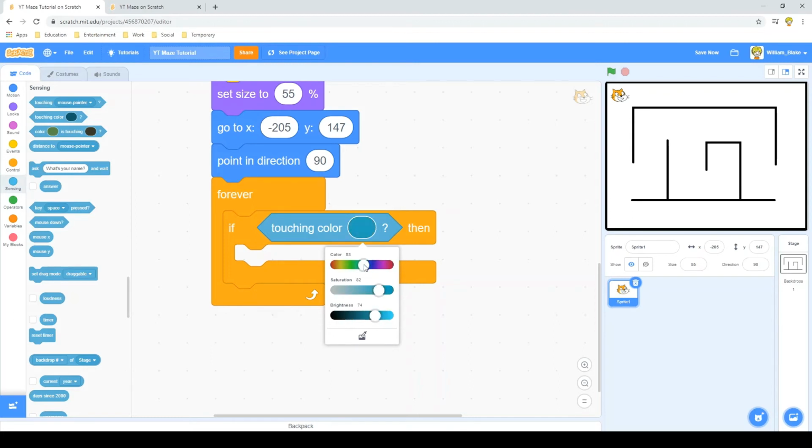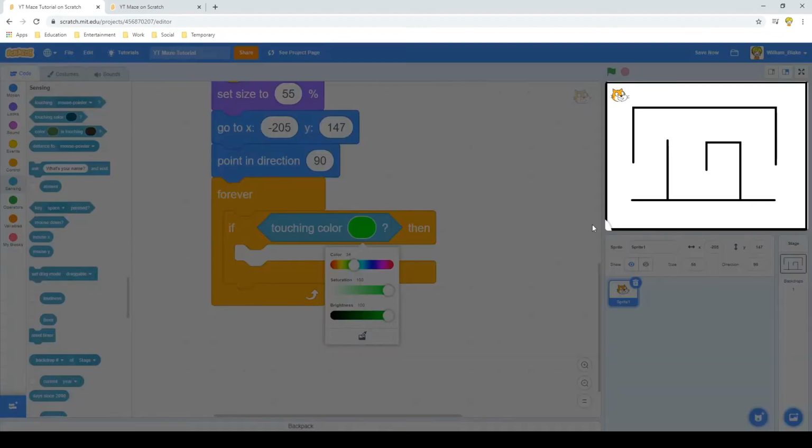That said, if you have more intricate color, like let's say lime green, it may be a little bit harder to get this exact color scheme. Keep in mind that there are many shades of green, and different levels of saturation or brightness will affect this color. In order to perfectly select the color you used in your maze, you can use this little eyedropper tool to select a color directly off of your project.